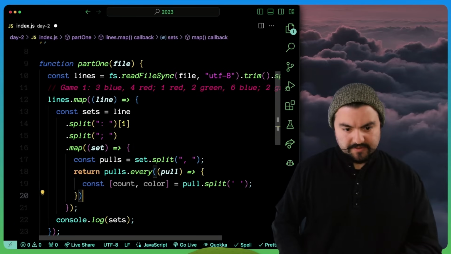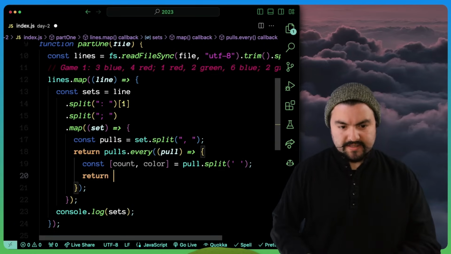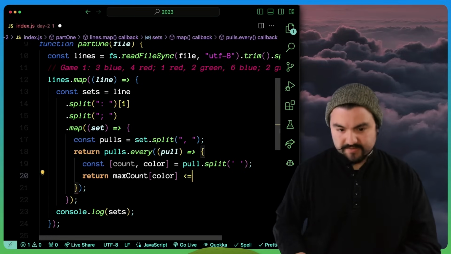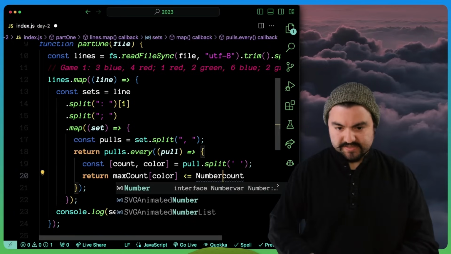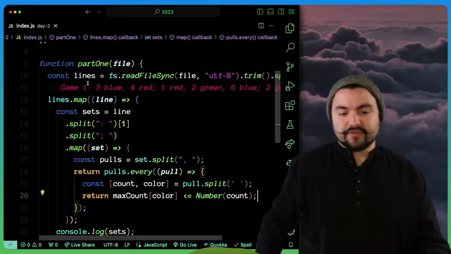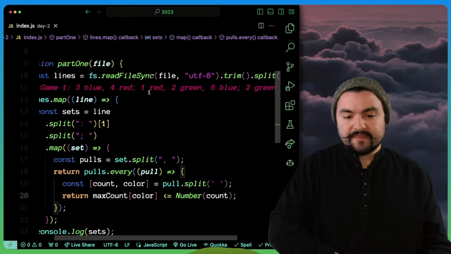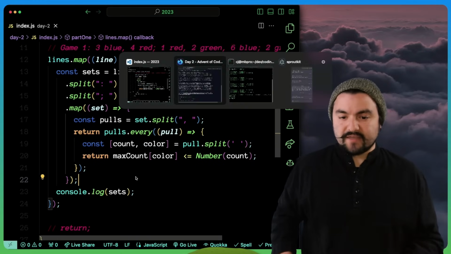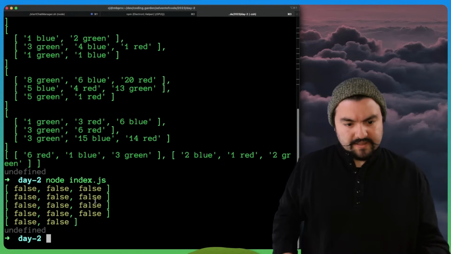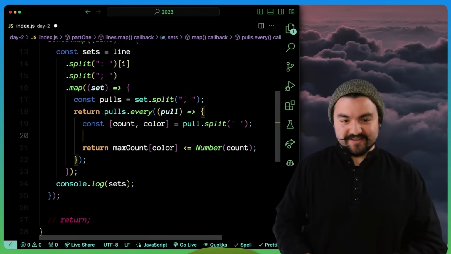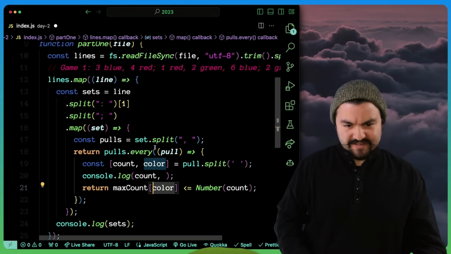And we will want to know, is max count at that color less than or equal to the count parsed as a number? And because we did this map here, we should now have, for game 1, an array that has true or false for each of the pools to say whether or not that was a valid game. So we have false, false, false, false, false, false, false. Okay, that didn't work. Let's make sure we're getting the right color and count. Did I do that right? Yeah, count and then color.